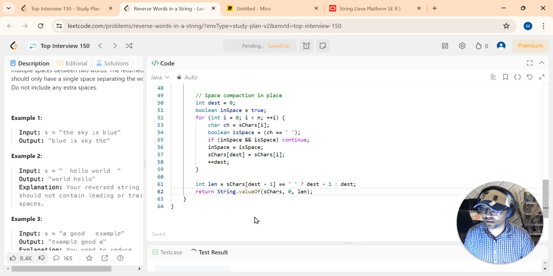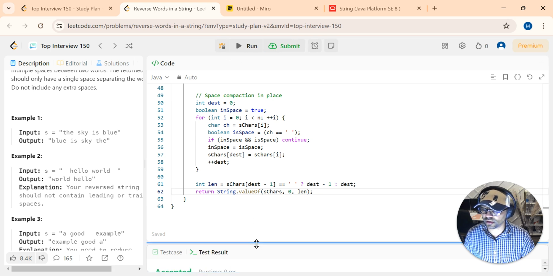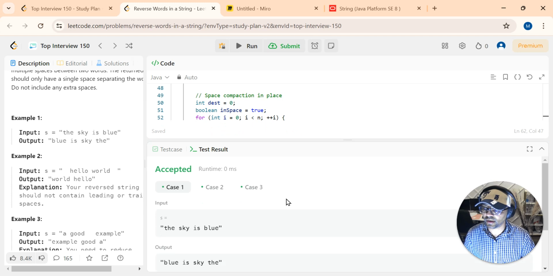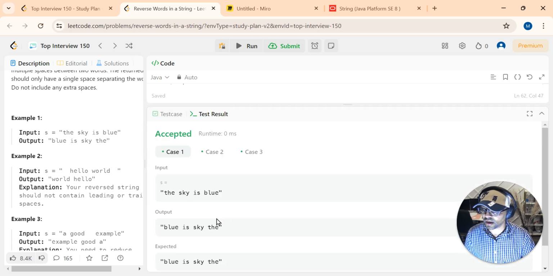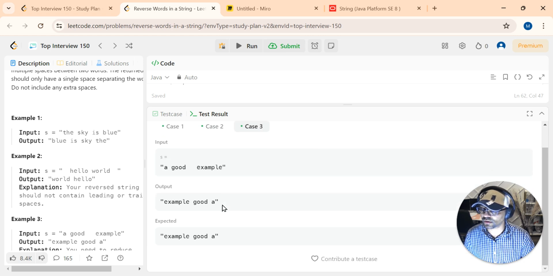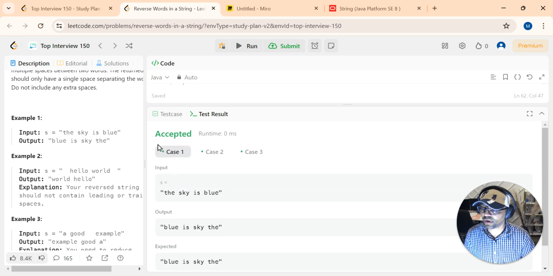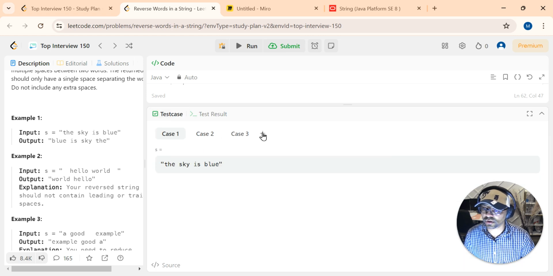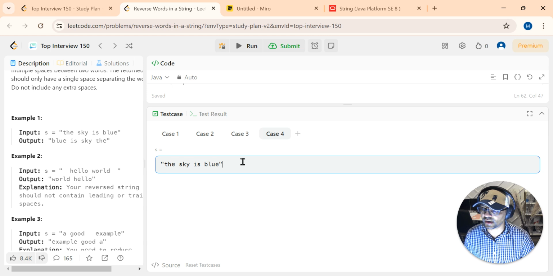Let's see. Let's run this. I would have manually run the thing, but I think it became a little longer than I thought. Okay, there you go. So it did work. The sky is blue is the easy case where there are no extra spaces. This one has extra spaces here and here, but not in the middle. And this one has an extra. Okay, so that's good.